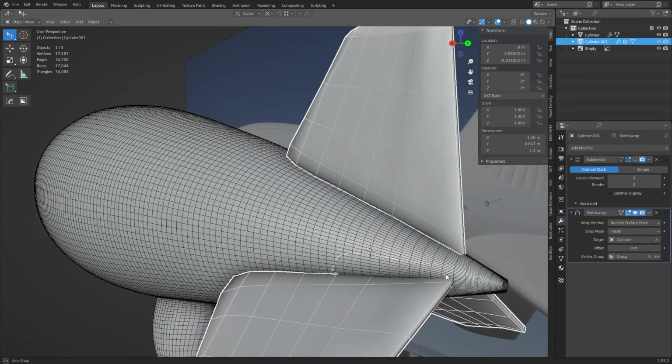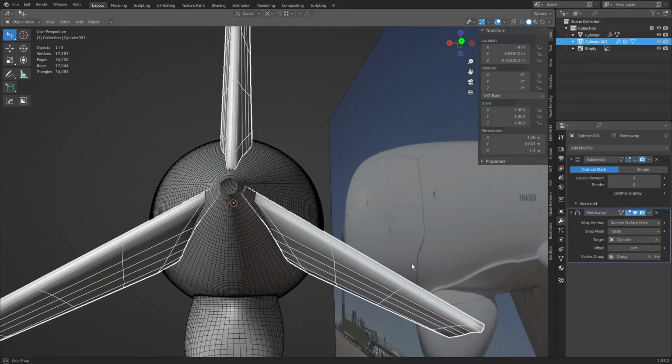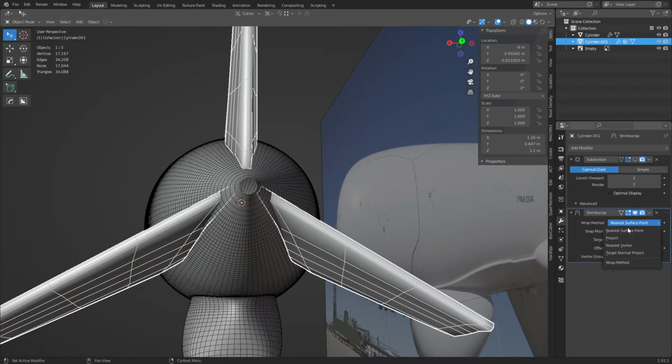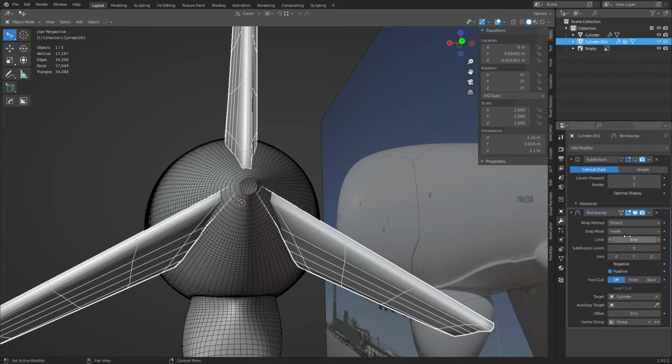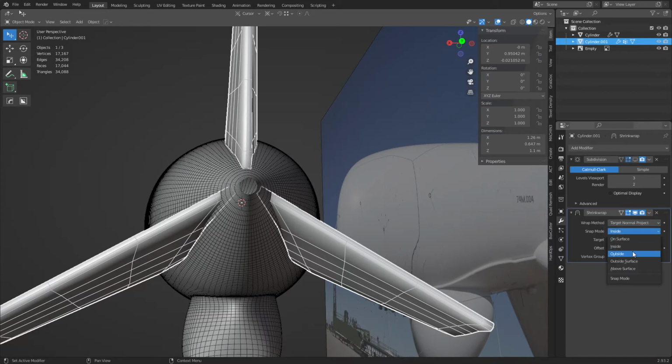You can also do inside. Might give you a different result. You could try project as well. Yeah, play around with your settings, get them how you want them.